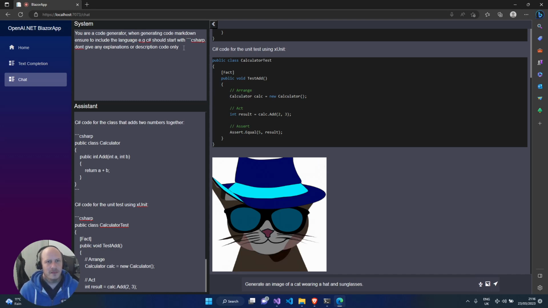The nice thing about the new chat API is that it's a lot nicer to have conversations with, and for creating chatbots and things like that. The good thing about it is you can set the context of the system. I've told it at the moment to basically be a code generator. But I'll show you another example quickly.